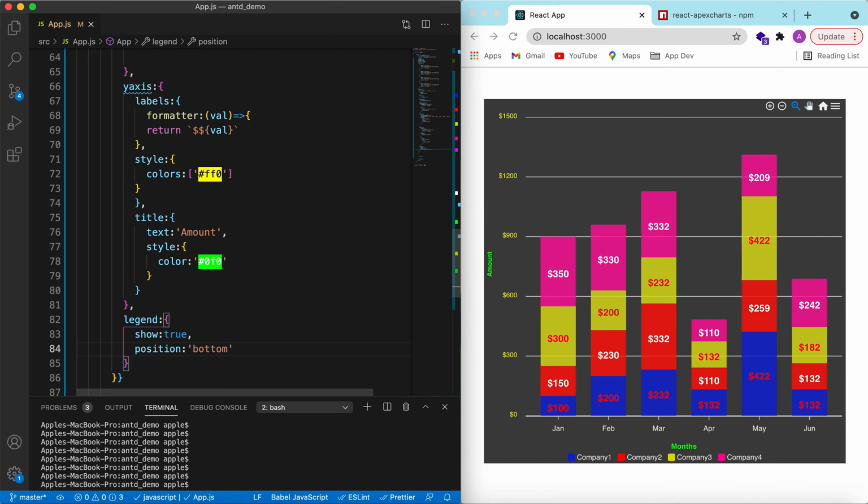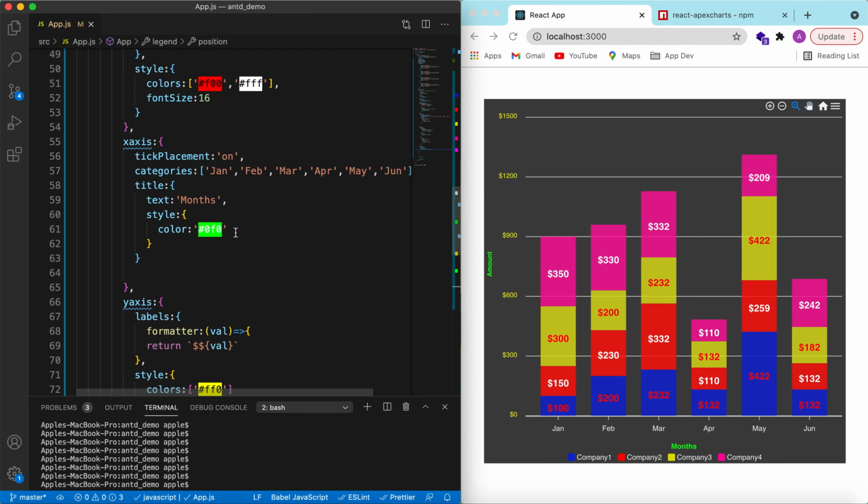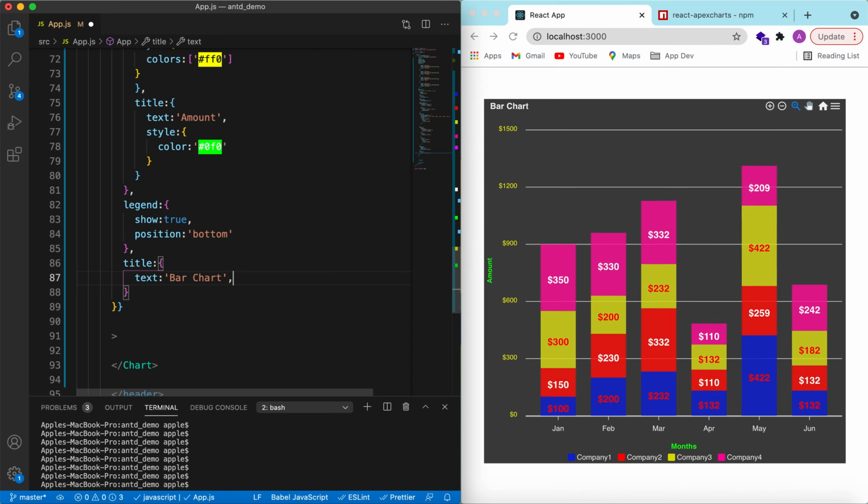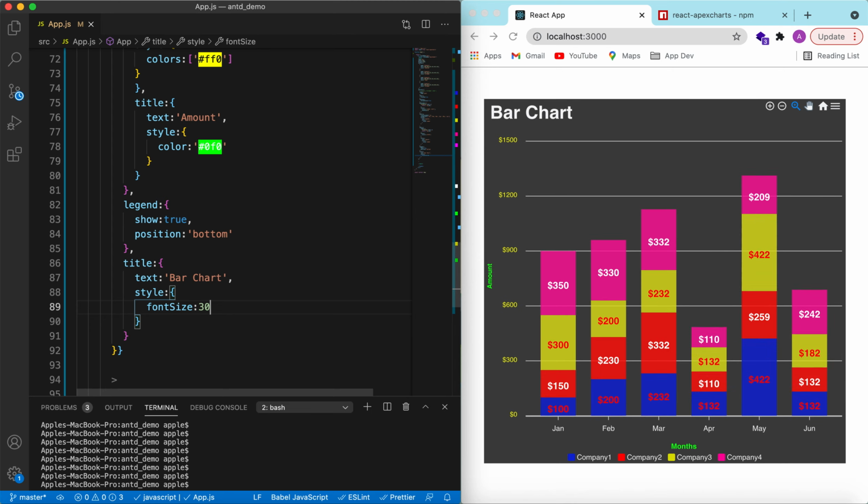Okay, right? And we have added the title on the x-axis and the y-axis, we can even add the overall title of the chart as well. So let's add that title, and it will have a text. We want to say bar chart, suppose, right? Here you go, and let's make it a little bigger in the style, font size, let's say 30. Yeah, looks good.